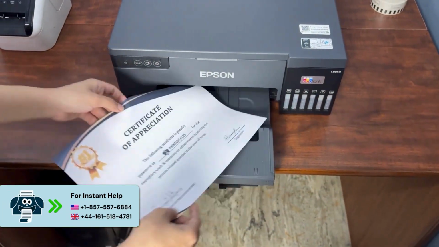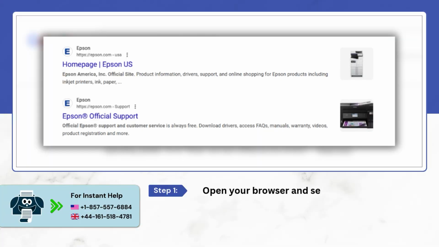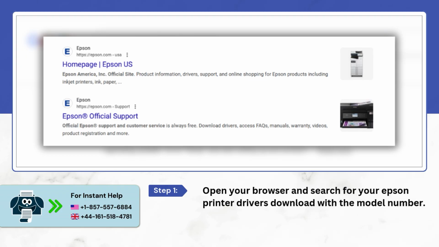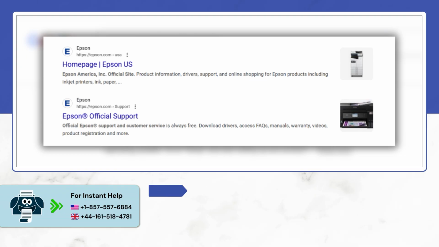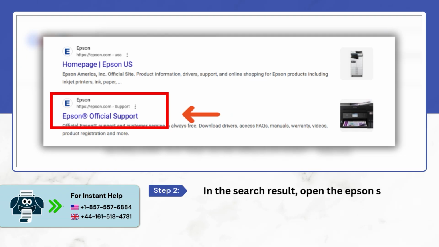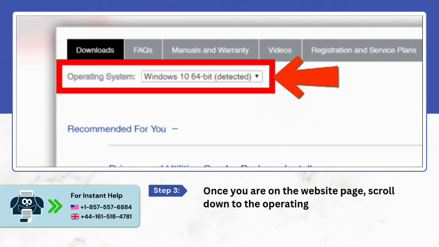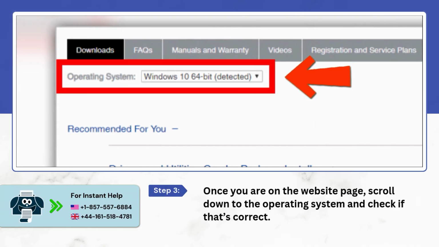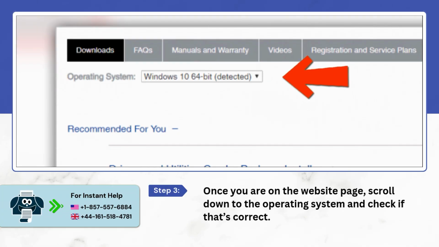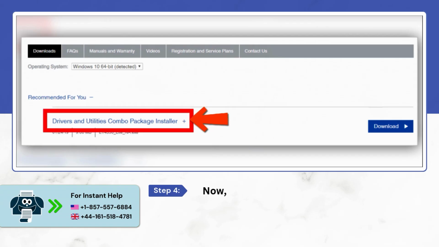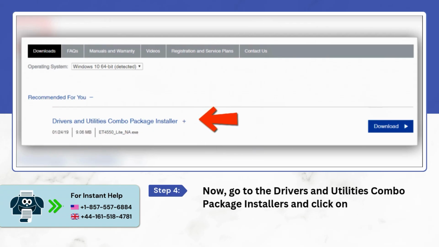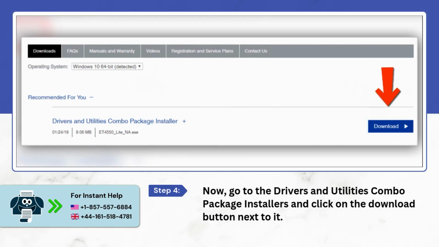Let's get started. Open your browser and search for the Epson printer drivers download with the model number. In the search result, open the Epson support website. Once you're on the website page, scroll down to the operating system and check if that's correct. Now, go to the drivers and utility combos package installers and click on the download button next to it.